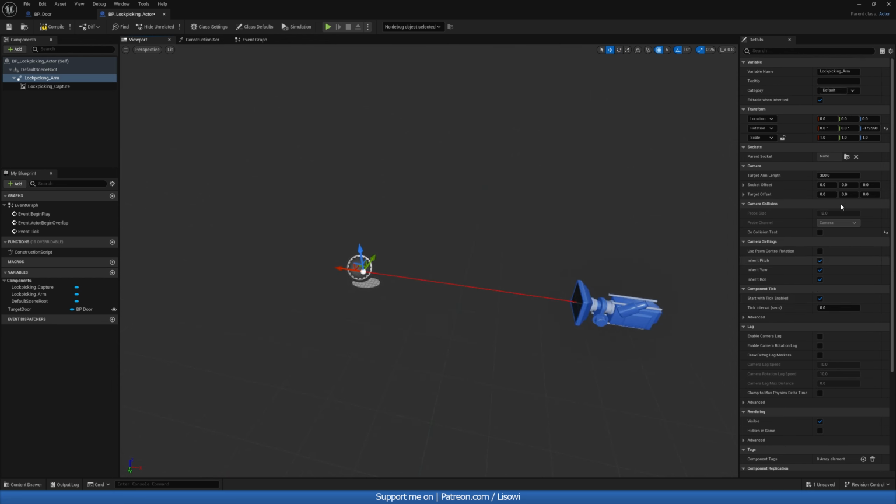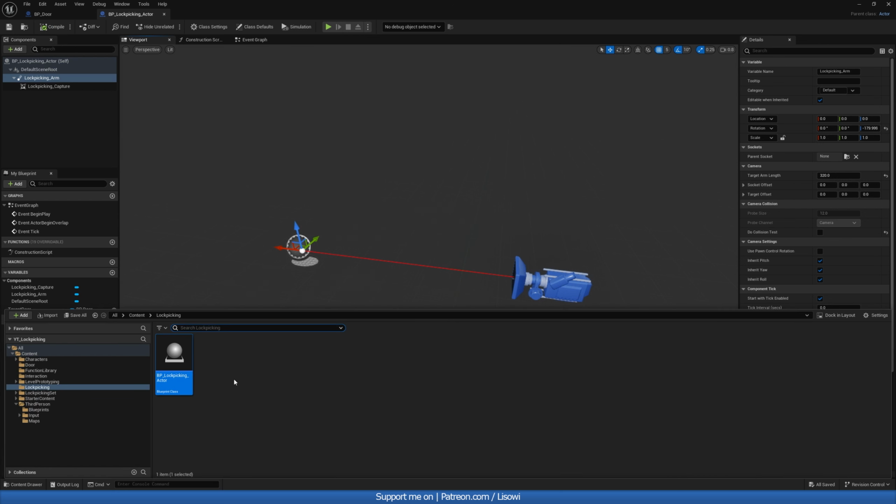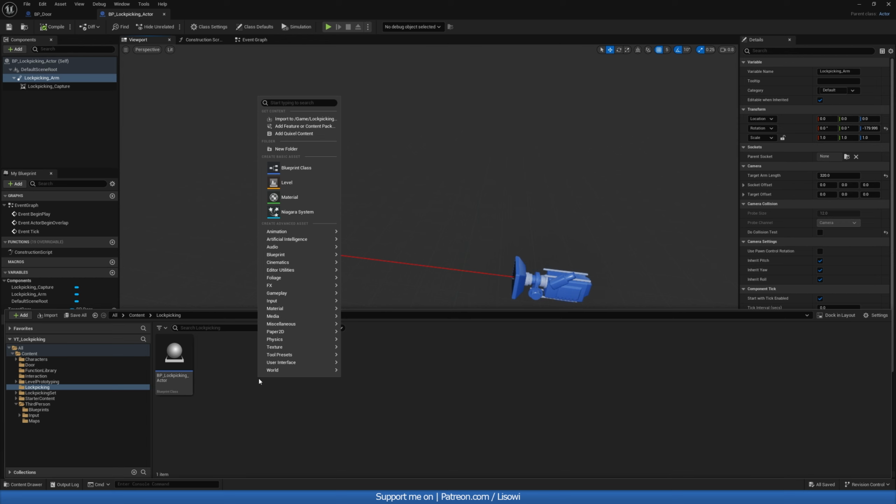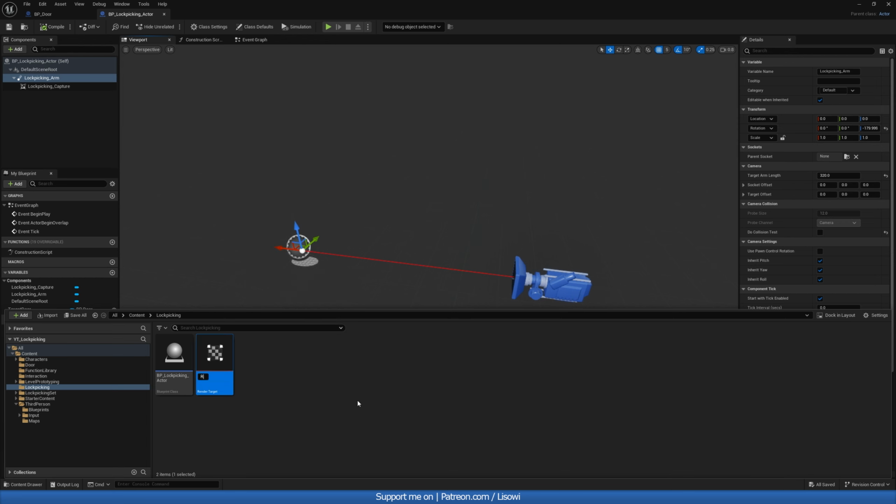And by default, I think I had this set to 320 for the distance. So we'll just do that for now. And we also need to render it. So let's compile and save that. Go into our content drawer, and in the lockpicking folder, right click, go to texture and do render target. And we'll call this RT_lockpicking.